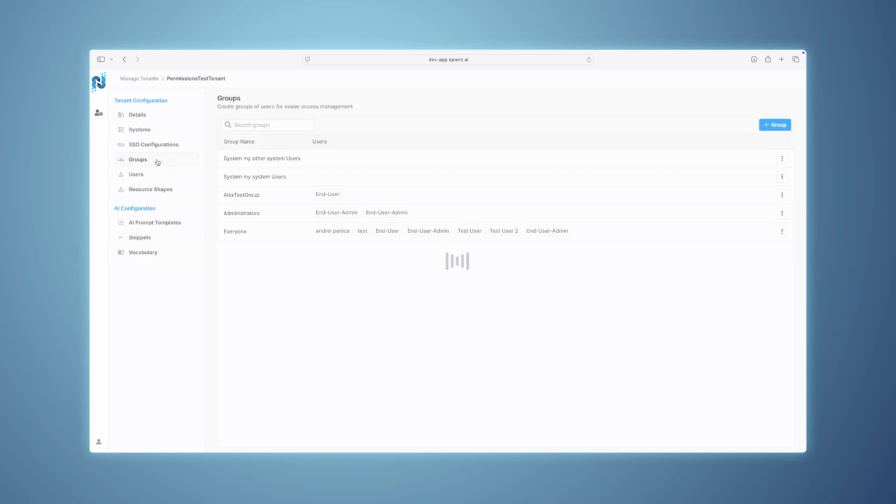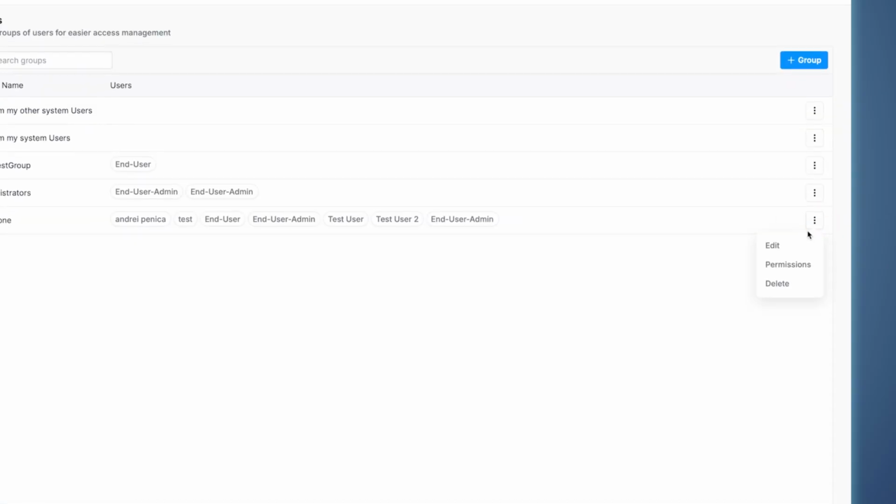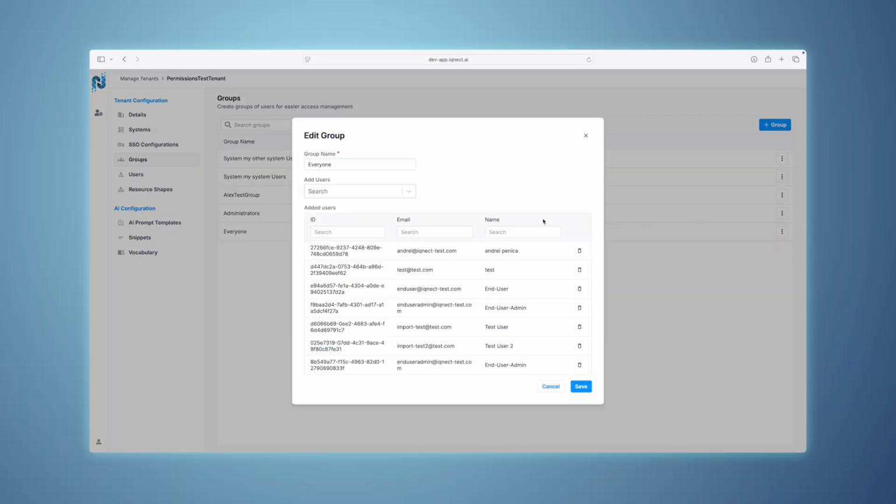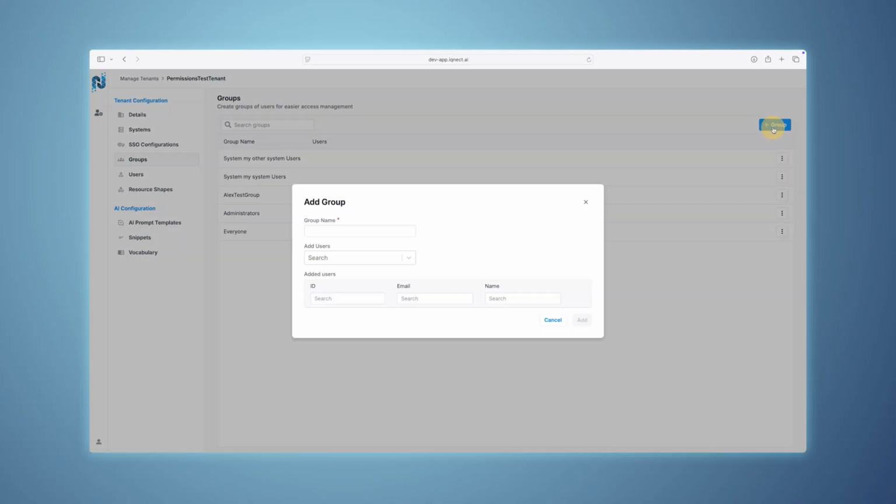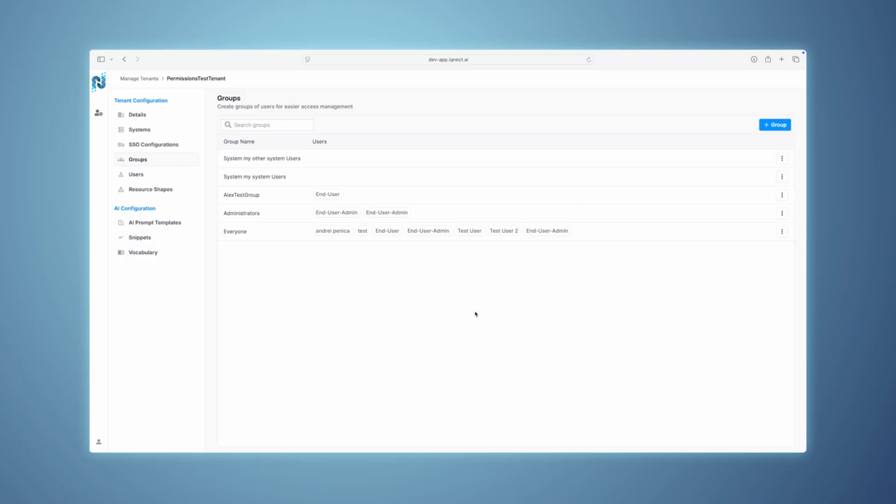The Group menu lists all configured groups and their members. Admins can add, edit, or delete groups and define permissions for each one. Group permissions determine what each set of users can access within IQNECT, helping maintain a structured access hierarchy. More on permissions in the Users tab.